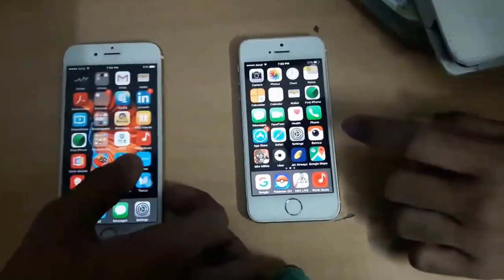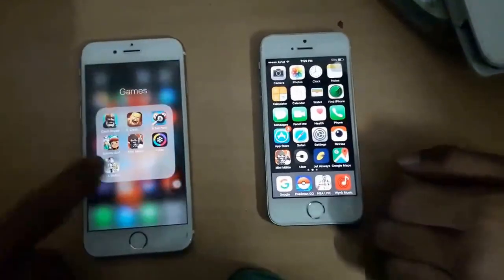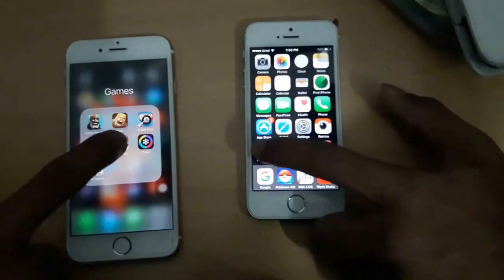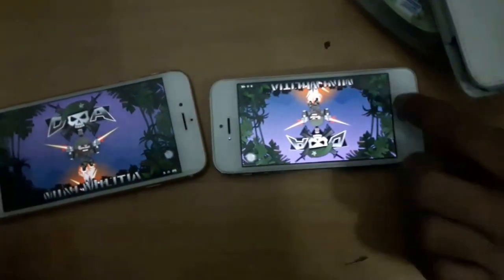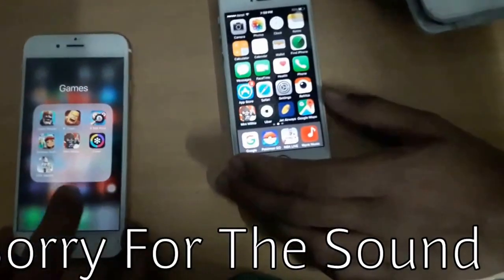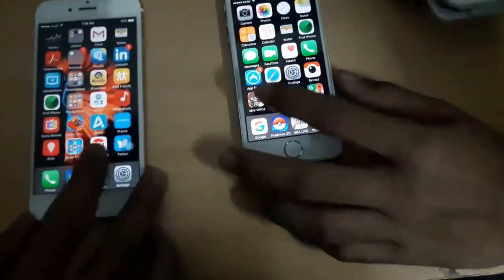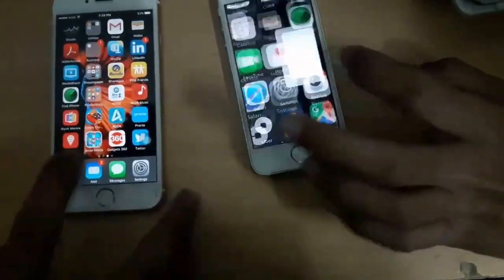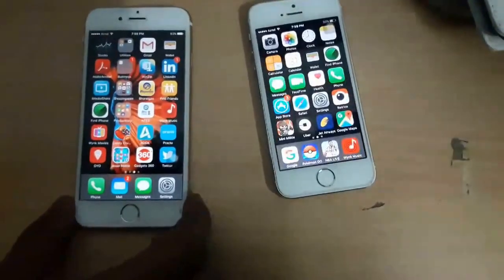Now we're gonna go with some third-party applications like games and all. First we're gonna go with Mini Militia. 1, 2, 3, go. As you can see, it loaded a bit faster on the iPhone 6. Now we're gonna go up with the Phone app. 1, 2, 3, go. You can see it loaded faster on the iPhone 6.